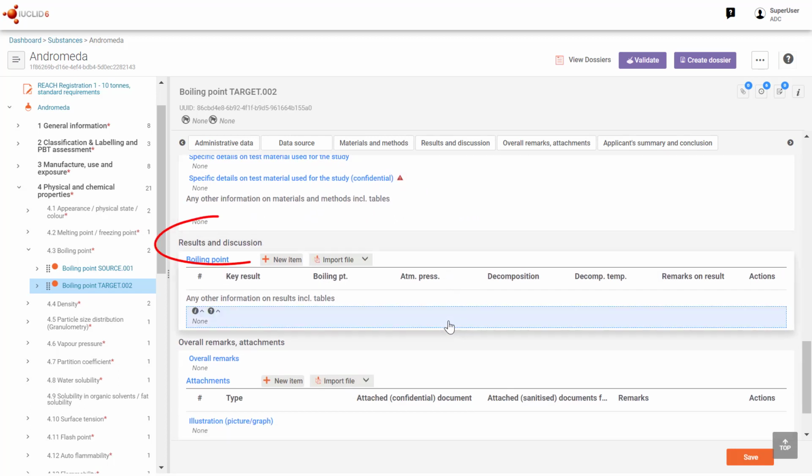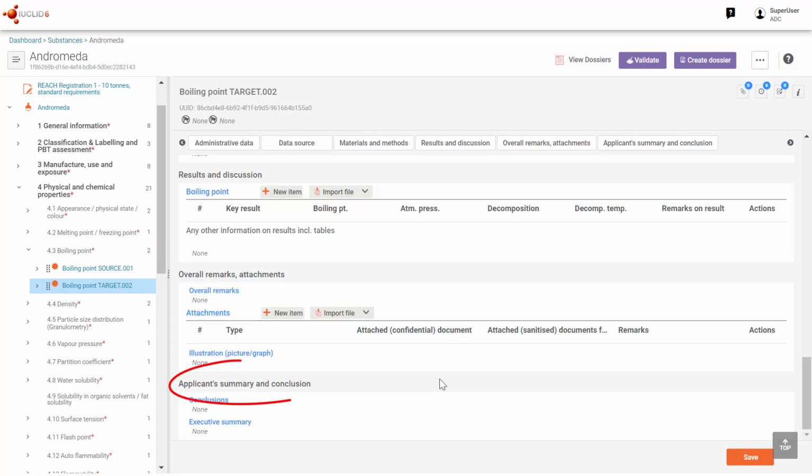Under Results and Discussion, you should report the results for the read-across target material. Make sure to also complete the field under Applicant Summary and Conclusion, indicating how estimated effects relate to C and L criteria for the target substance, and how results impact distribution of the target material. Finally, under the Executive Summary, briefly summarize the read-across approach and applicability of results.